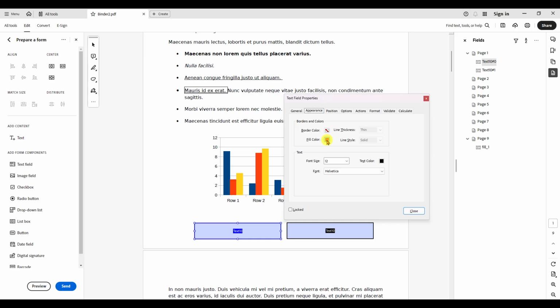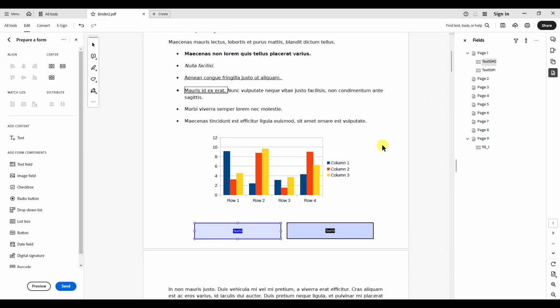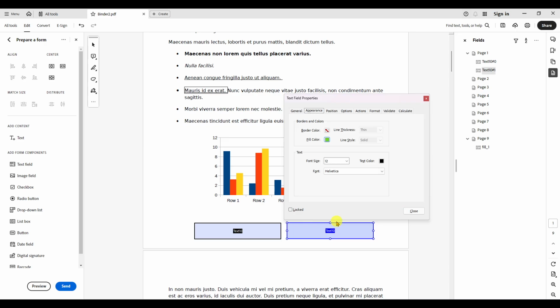This is where the visual settings are controlled, such as border color, line thickness, and, most importantly for us, the fill color. Think of fill color as the paint poured behind the text inside the field. When it's set to a solid color, you'll see that colored background even when the field is empty. Click Fill Color and then select No Color.